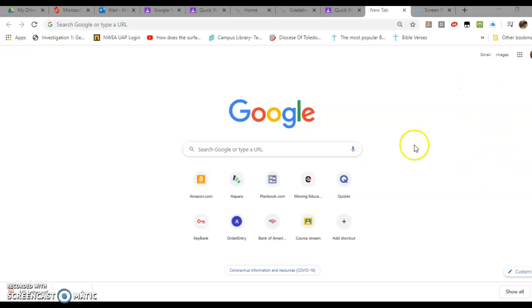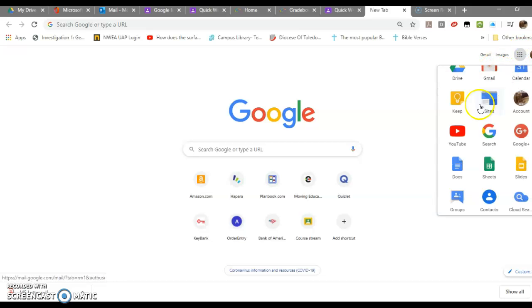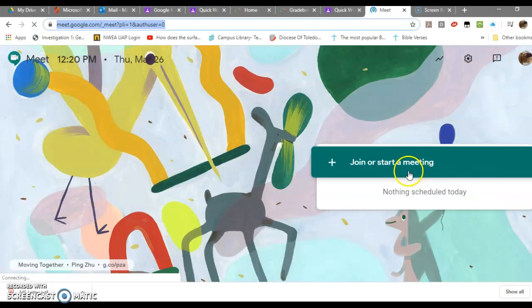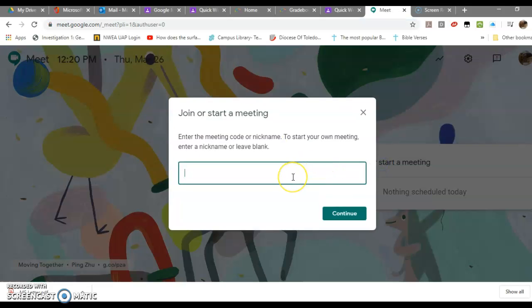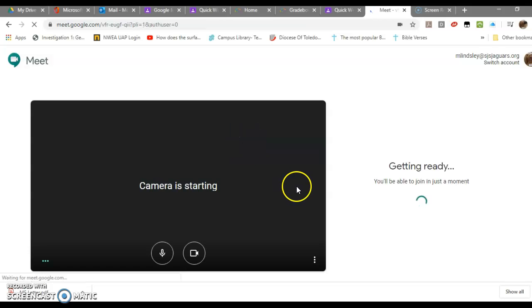Okay, so Google Meet, if you look up in your Google Apps right up here, and then drop down, scroll down, it's right here. So when you do that, you hit join or start meeting. I've never put in a nickname. I just leave it blank and hit continue. And that's really all that you do.